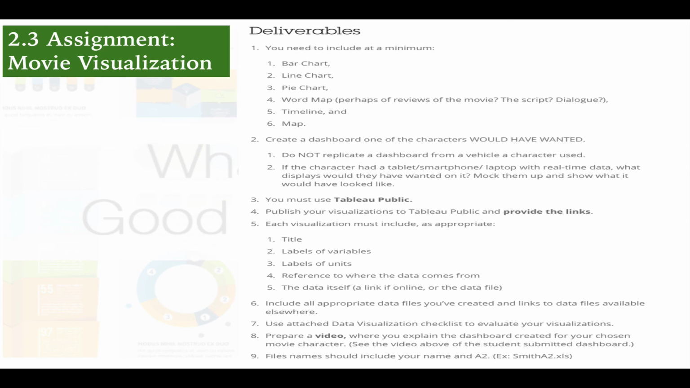You must use Tableau Public. Publish your visualizations to Tableau Public and provide the links. Each visualization must include, as appropriate, a title. Again, we'll be labeling the variables, we'll be labeling the units, and reference to where the data comes from, and the data itself, a link online or the data files. Include all appropriate data files you've created. I've also attached the visualization checklist so you can evaluate your own visualization.